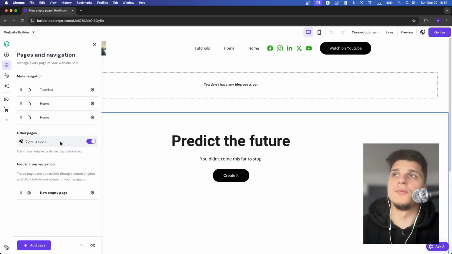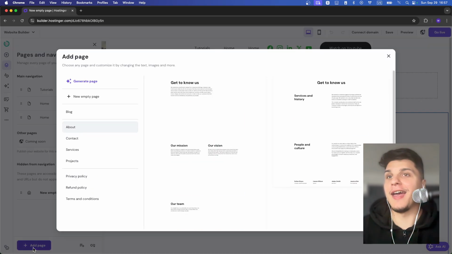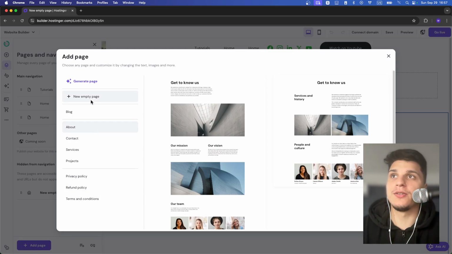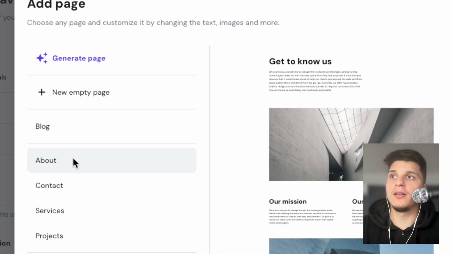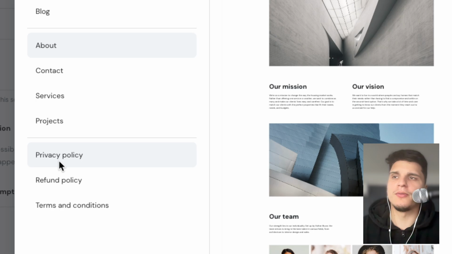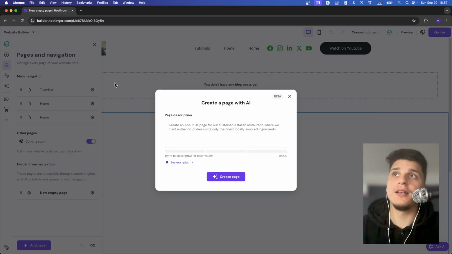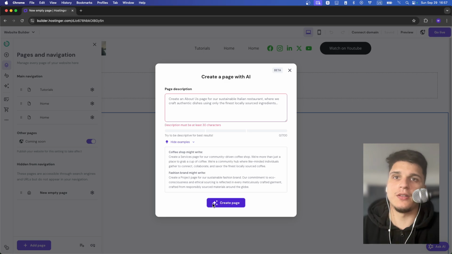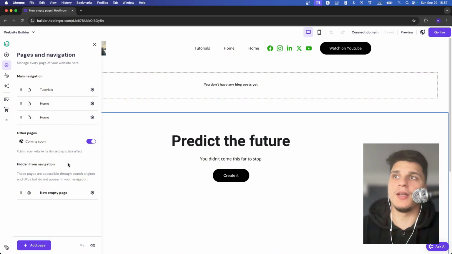And now what we're gonna have to do is, let's say I would like to add another page. So what I can do here is just click on add page, and I can add a blank page. I can also add a blog, about, contacts, services, project, privacy policy, refund policy, terms and conditions as well. And we can also use AI to generate a page. So you can just describe exactly what page you would like, and you can also see some examples here, and then you can just click on create a page. Pretty cool, right?